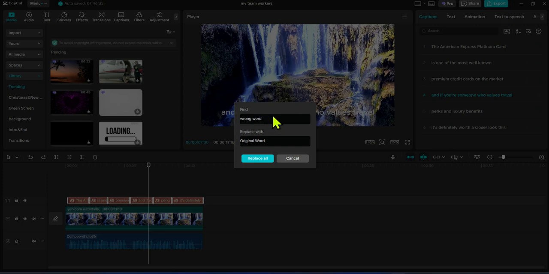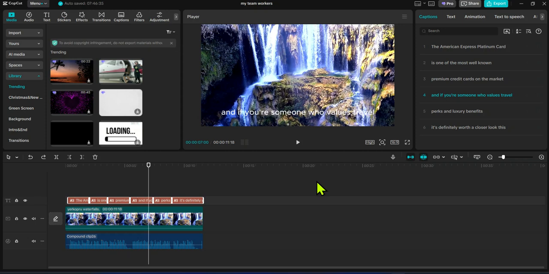So let's say there is a word that has been written in the caption the wrong way. Now you type in the wrong word that you found, and then in this option you type in the original word that you want to add. After you finish that, you click on this replace all button. From there it will go through all your caption text and replace the wrong word with the new one that you gave it. So that's the first method.